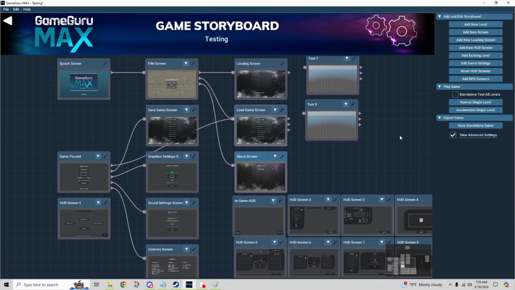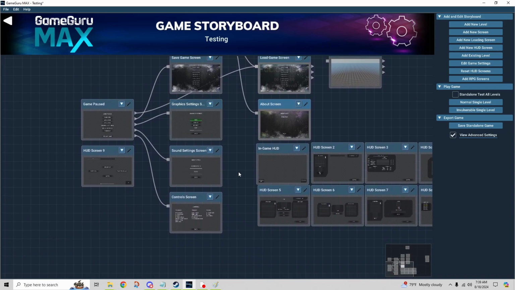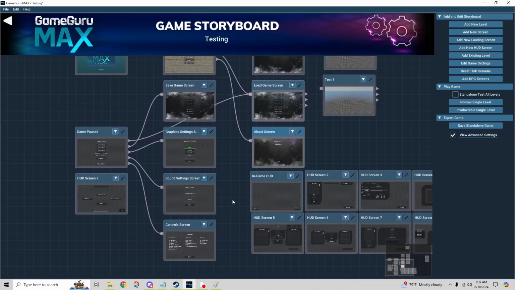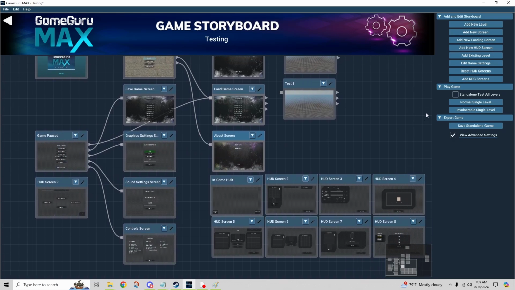And when you do that, you get a whole bunch of other screens that come pre-configured for you. So you have the sound settings screen, you have the controls screen where it tells you what your keyboard controls are. You have a pause screen. There's all kinds of other things that come along with it. You also have more buttons here. So let's just make sure I didn't skip over any new buttons. Add new screen, we got all those taken care of. The only new ones that you see here are add and reset HUD screens.